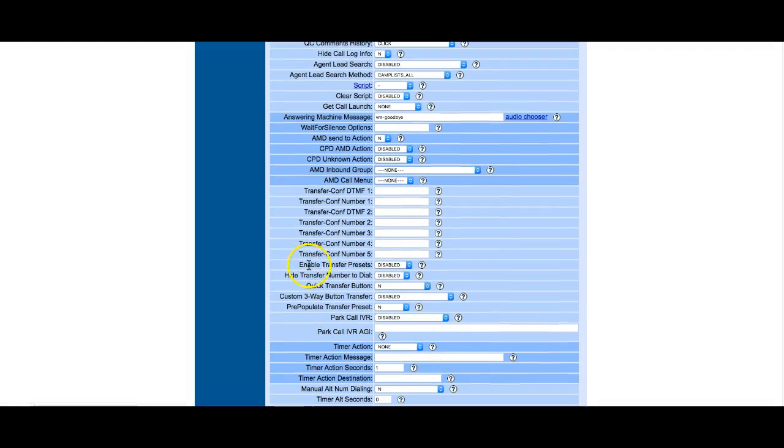Here you have enable transfer preset. So basically, if you put in particular numbers here to transfer to, when a customer calls in, they're told, hold on, let me get you over to this number for verification or whatever the case may be. You put in the number here, and you would enable this here. So they'll hit, for example, D1 or D2, and it automatically calls the number over there.